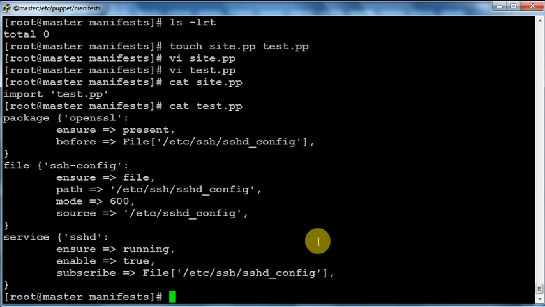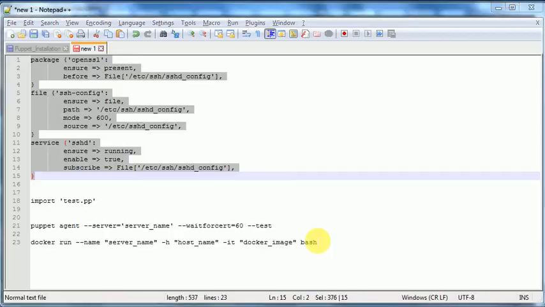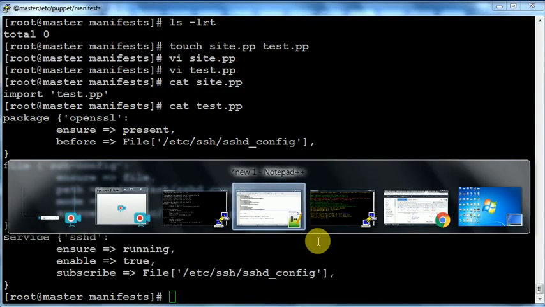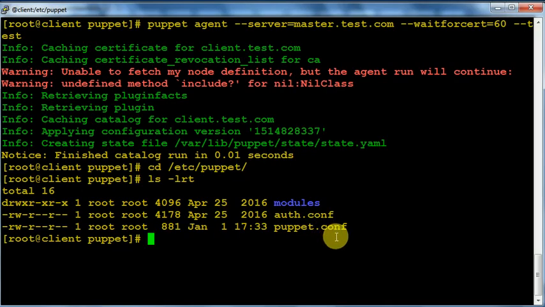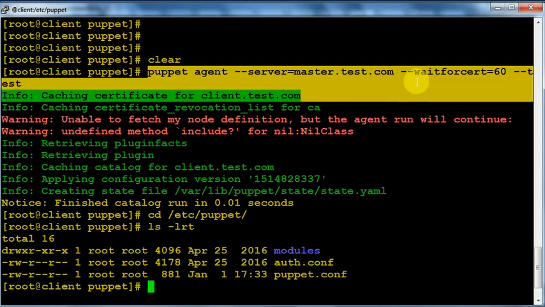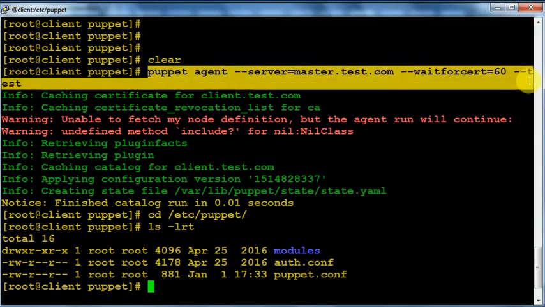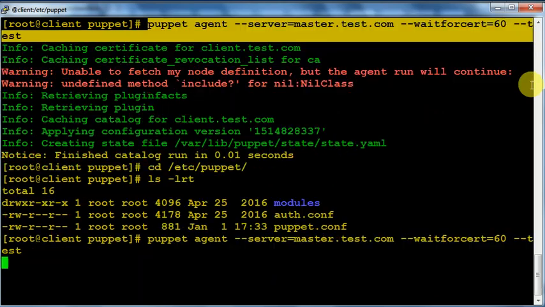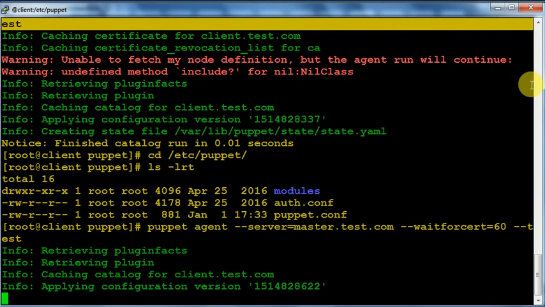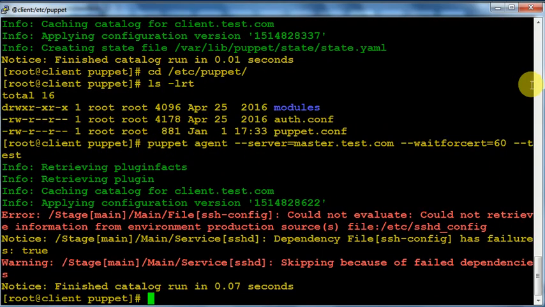Okay, so I have created the manifest here. Now let me go on the agent and try to run my Puppet agent, try to run these changes. So let's run this command again. Okay, so what is it saying, could not evaluate.